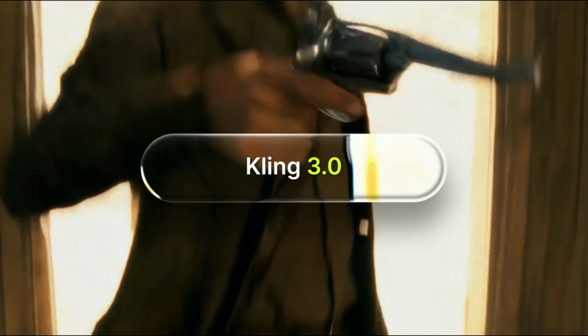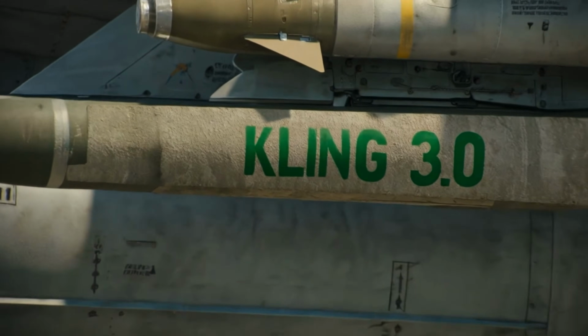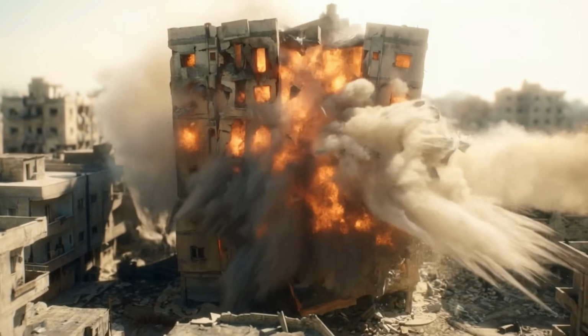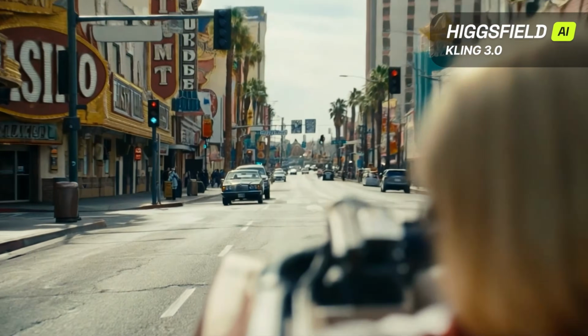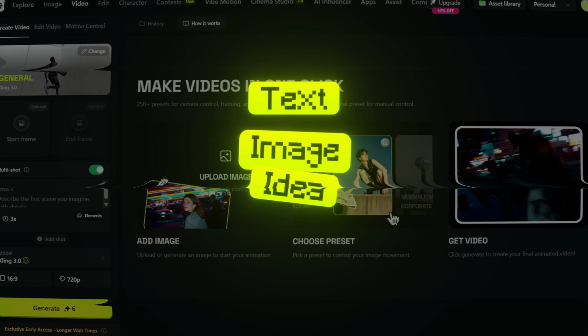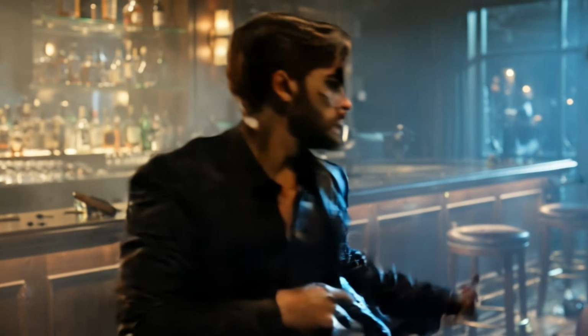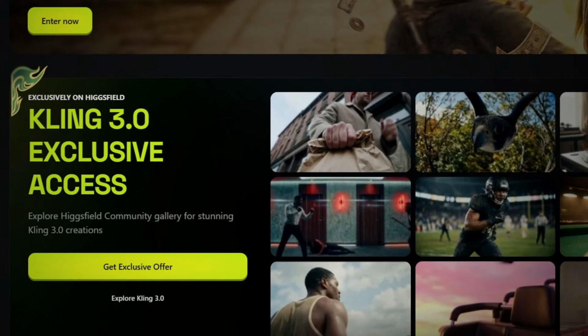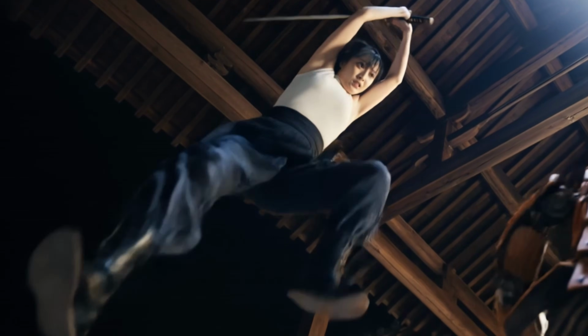It's powered by the latest Kling 3.0 upgraded model, a next-level AI video generation system. And the most impressive part? Better camera movement, real-world physics, human-like emotions. You can turn your text, images, ideas, and references into fully directed cinematic scenes. Kling 3.0 and Higgsfield AI make it unbelievably powerful.